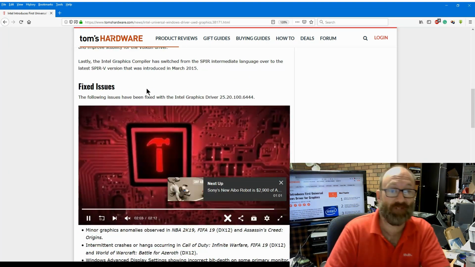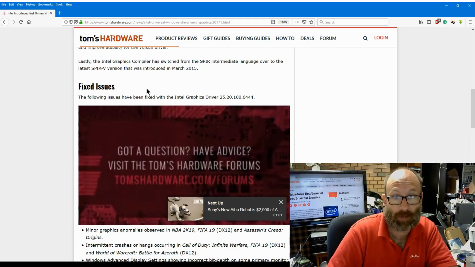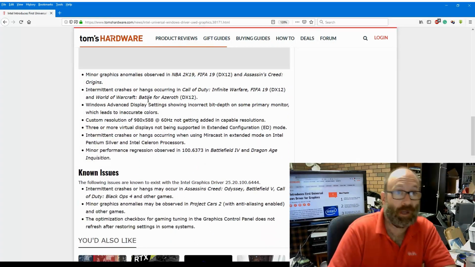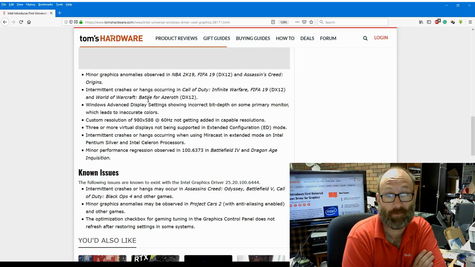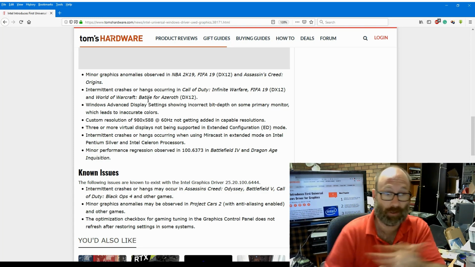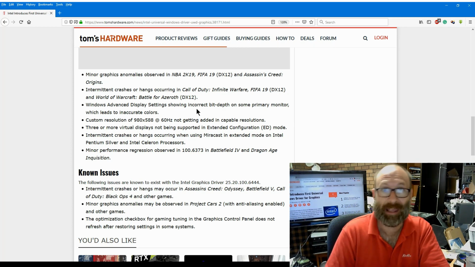The following issues have been fixed with the Intel graphics driver 25.20.100.6444. Minor graphics anomalies observed in NBA 2K19, FIFA 19, DX12, obviously DirectX 12, and Assassin's Creed. Actually, you guys can go through all those. Windows advanced display settings showing incorrect bit depth on some primary monitors, which leads to inaccurate colors.